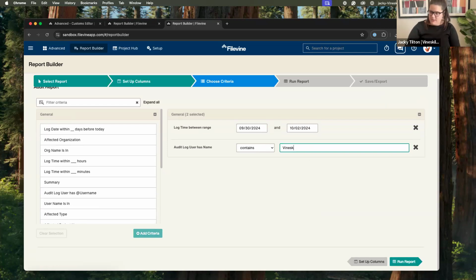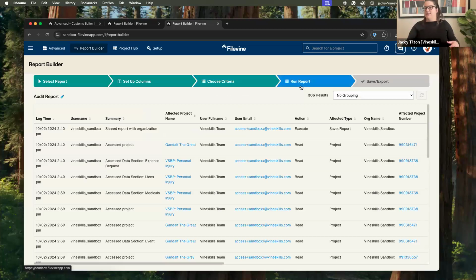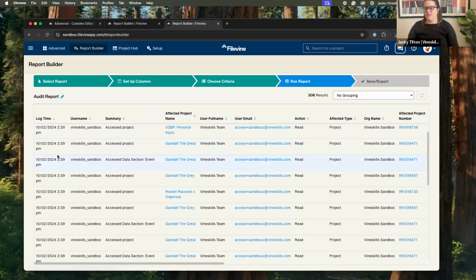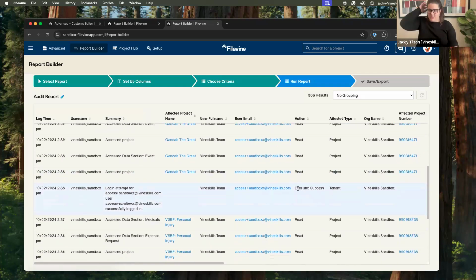Actually, let me do Vine skills and see, because I don't know if Derek has actually done any, so I might produce nothing. So let's run this report and it should show anything that says the Vine skills. Yep. So then it will show everything that ended up in it, like accessing and time stamping those logs of what happened.